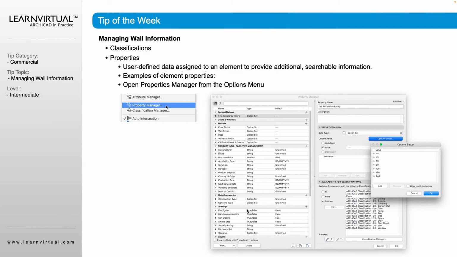Okay, so then once we have our classification set as a wall, we go into the properties. And now we're going to start defining the properties that can be used for a wall. And this is going to include things such as finishes, any product information, any specific constructional notes, really any information that you want to be able to sort your walls by, control a graphic override for it, or be able to pull that information into a schedule is going to be managed within our properties here.